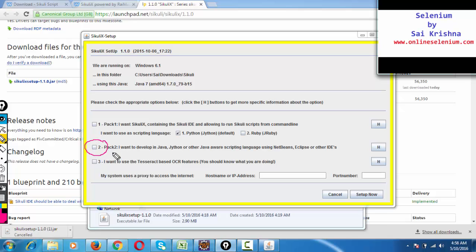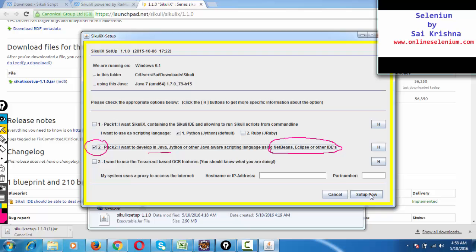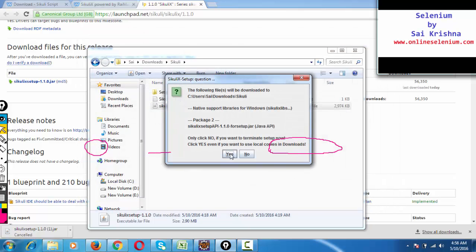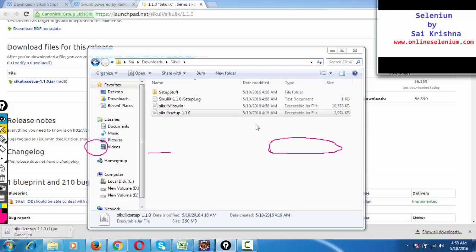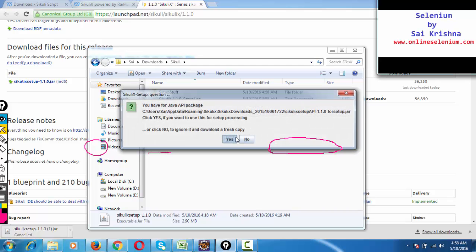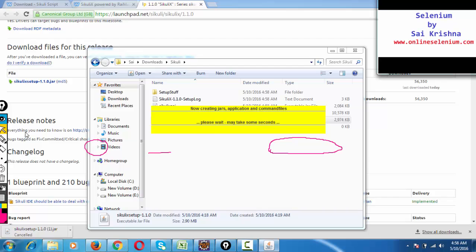This is simply saying that you want to use Sikuli with Java on any of the interfaces like Eclipse or NetBeans or any other IDE. We are trying to do the Sikuli programming through Java. So just click on the second checkbox. Click on that and click on setup now. Click on yes. Again click on yes. It just takes a few seconds. It's actually extracting the exact jar which can be used in Eclipse or NetBeans or any of our regular IDEs.